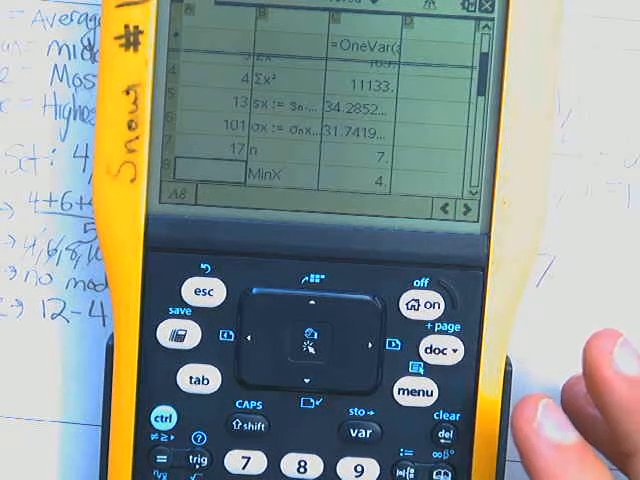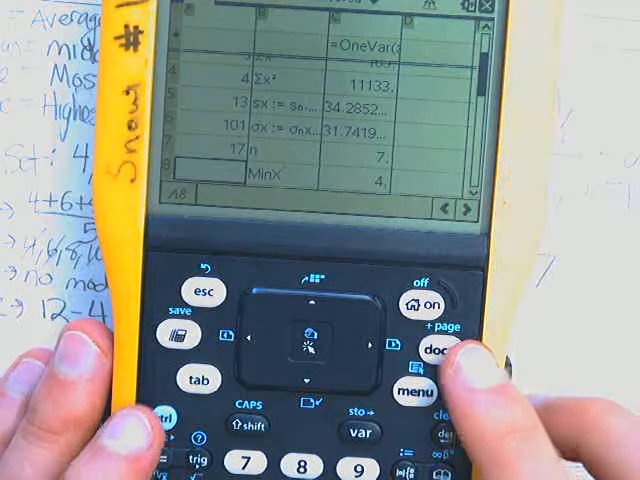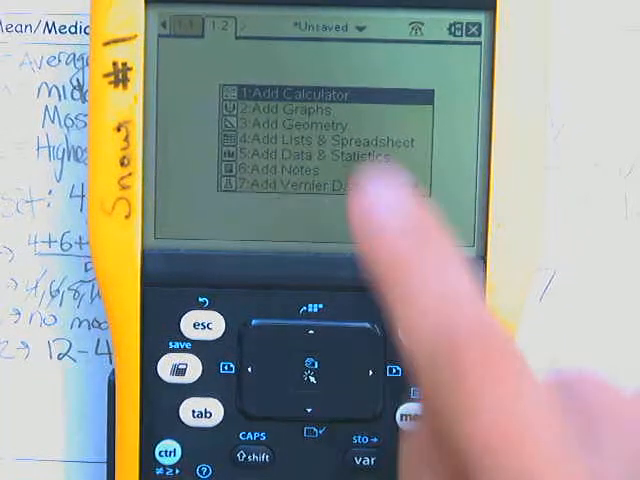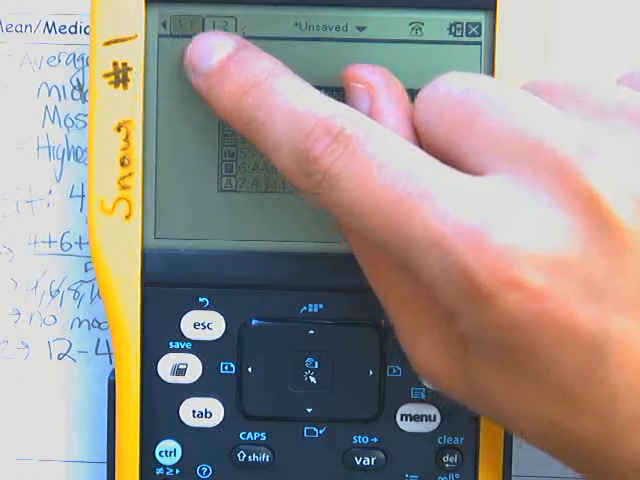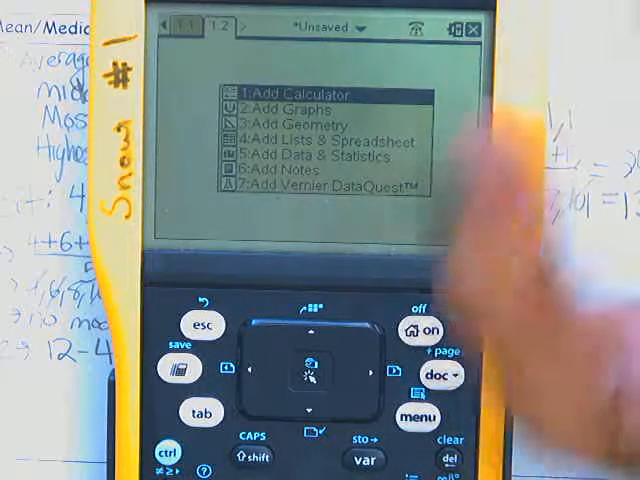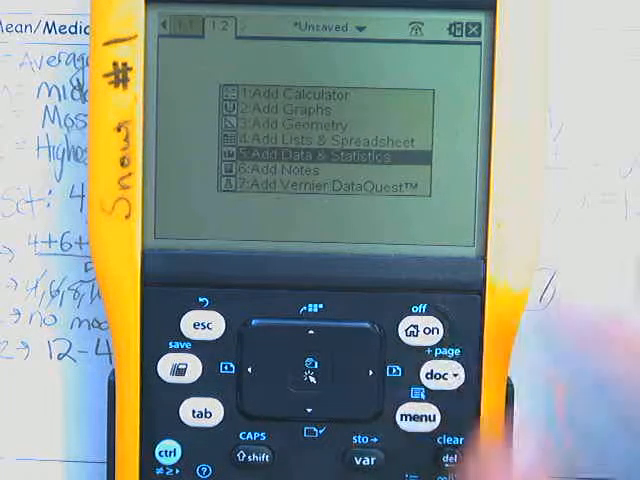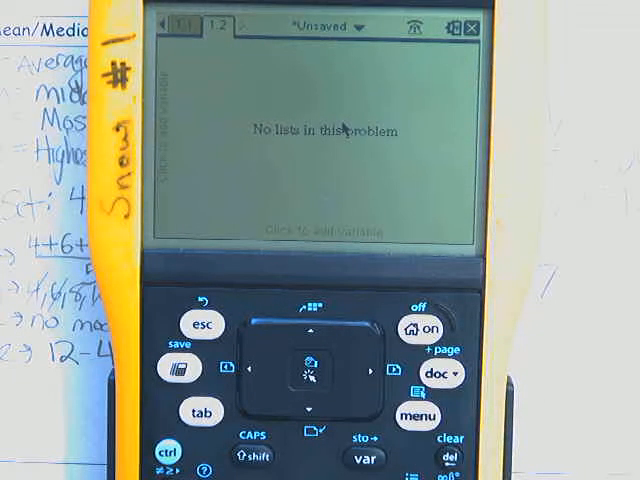and I'm going to do the thing where I make a chart with this. So to add a chart, we do Control Doc. What that does is it adds a new tab up here. Our spreadsheet is in tab 1.1, and now we're in tab 1.2 with something new. We don't want another spreadsheet. We actually want to go down to Data and Statistics, which is the 5th option. And it says no lists in this problem.